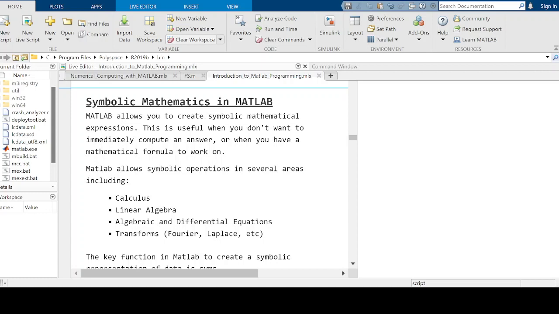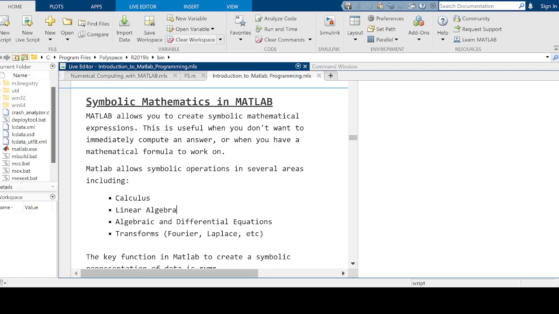In this session, I'm going to talk about symbolic mathematics in MATLAB programming. MATLAB allows you to create symbolic mathematical expressions, and this is useful when you don't want to immediately compute an answer to a problem, or when you have a mathematical formula to work on. MATLAB allows symbolic operations in several areas, which include calculus, linear algebra, algebraic and differential equations, and transforms such as Fourier transforms and Laplace transforms.